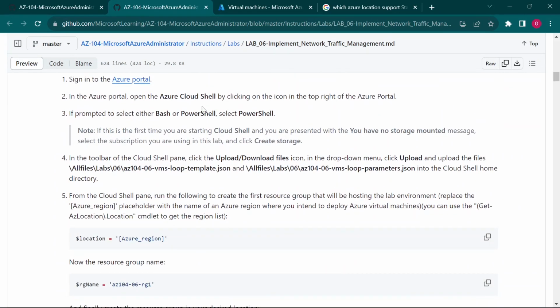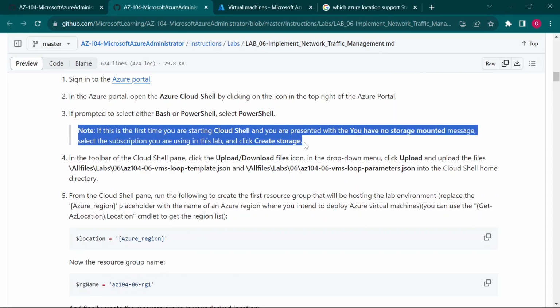So you need to sign in, and then we'll launch Cloud Shell for this, and select PowerShell. If it is your first time using Cloud Shell, just make sure to create a storage account first so that you can make use of the Cloud Shell.